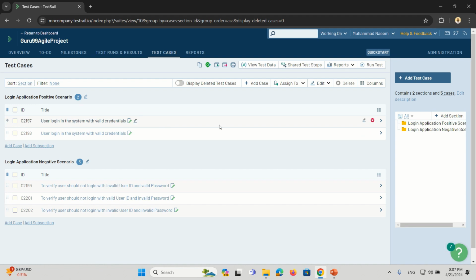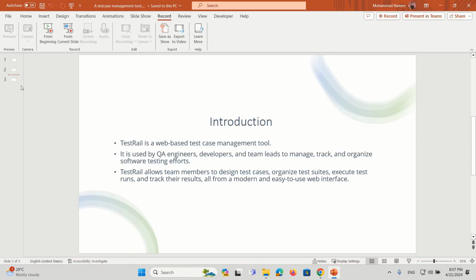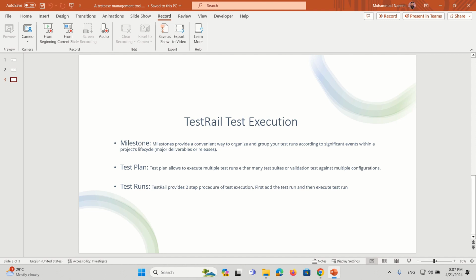So now we would like to see how we can create a milestone and how we can execute these test cases. In order to execute these test cases, we have to create a milestone. Basically, a milestone provides a convenient way to organize and group your test runs according to significant events within a project lifecycle. For example, you can create a smoke test milestone whenever your new build arrives.